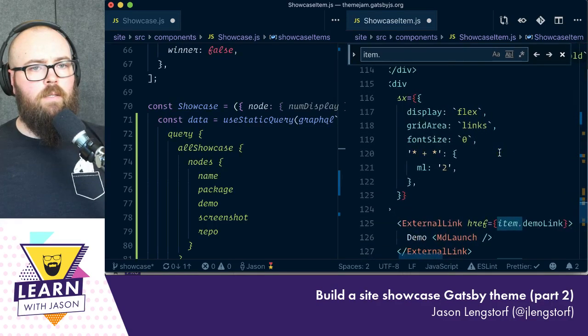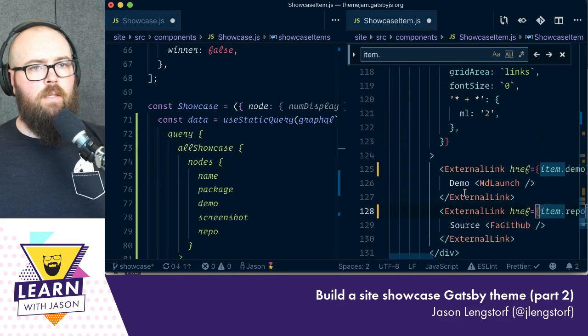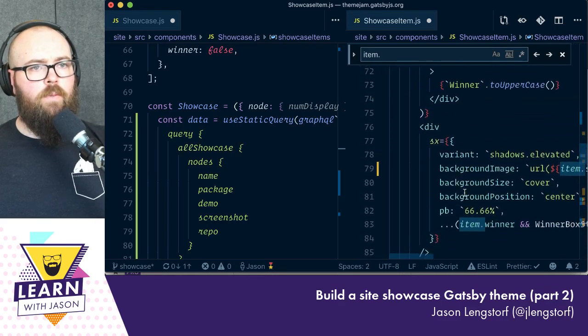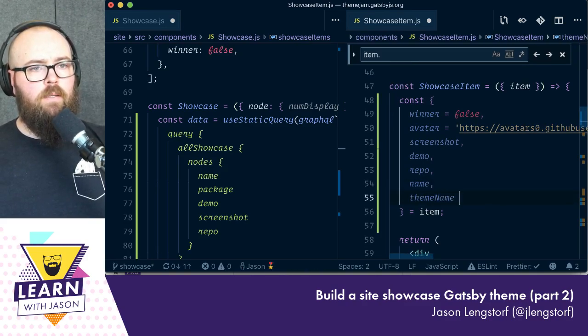And demo link is just demo. Source link is repo. And I believe that's everything. So for theme name, we need to figure out what that's going to be. But for now, let's just hard code it to "please fix me."